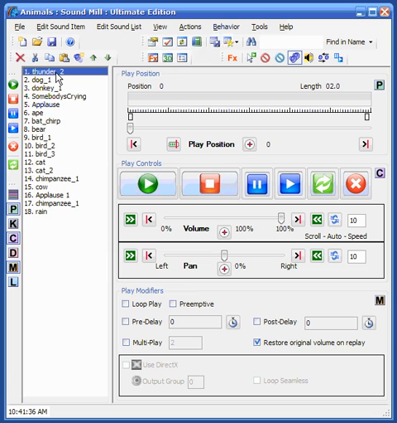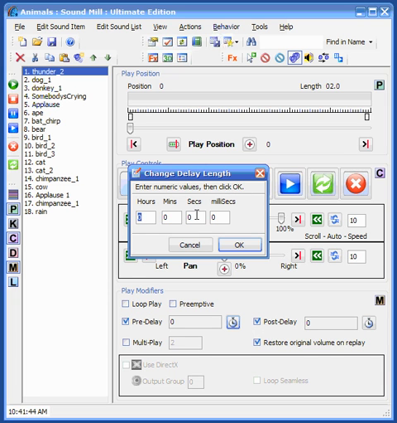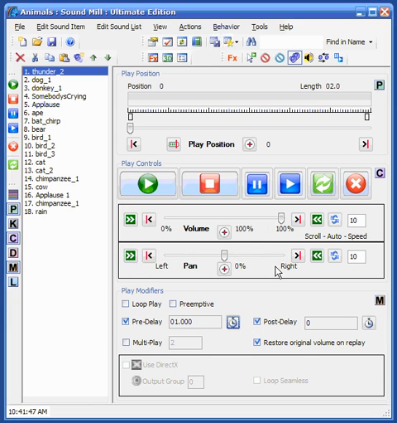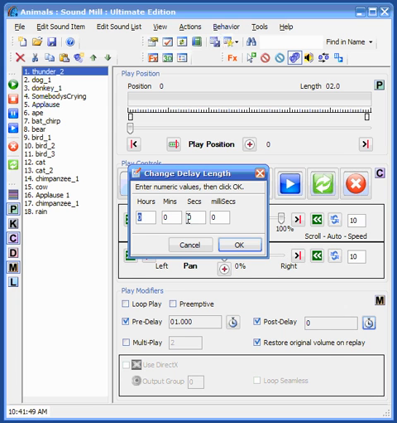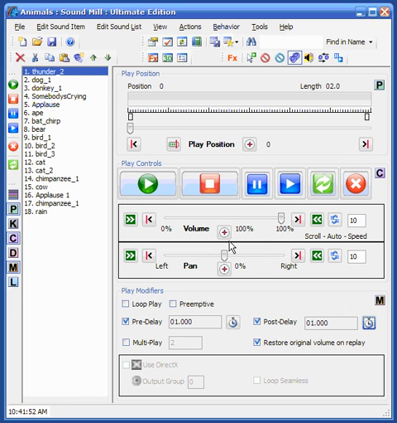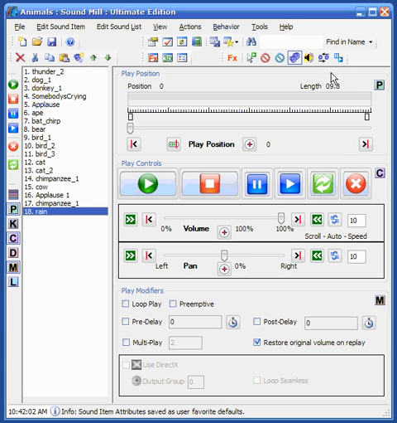Let's make an example here of this thunder icon. We'll set a pre-delay and post-delay, each one of 1 second. 1 second there. And so now we've got pre-delay and post-delay set. If we save that as default attributes, now when we create a new sound item, I'll click the new sound item button, you can see that the new sound item has those default attributes.